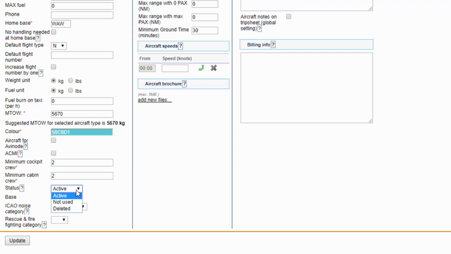So active is a default status indicating the aircraft is in operation. If this status is set at any point during the calendar month, it will be added to the monthly billing. So make sure if you're not using the aircraft, it is either marked as not used or deleted.